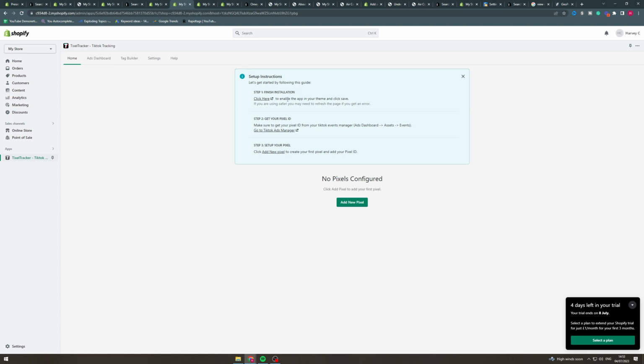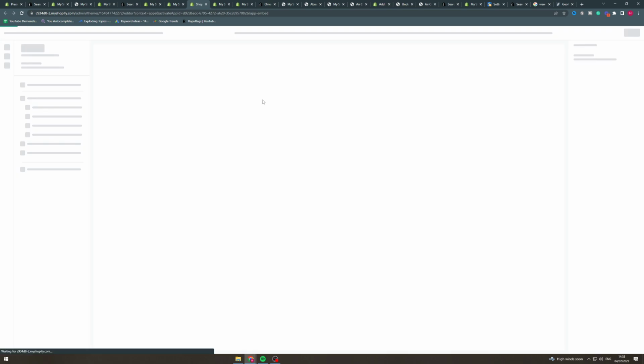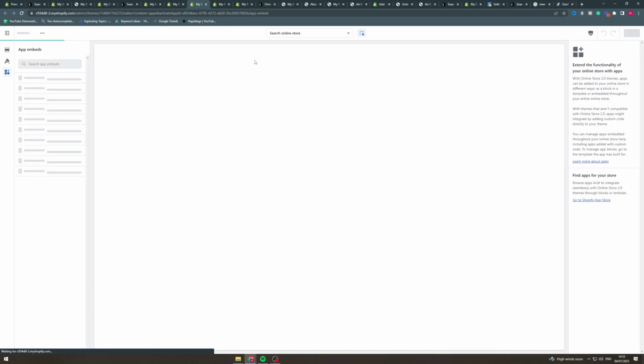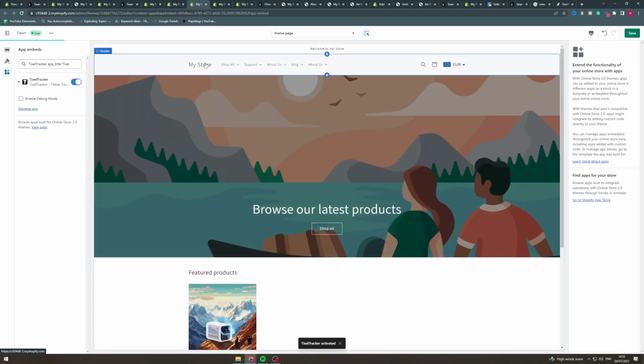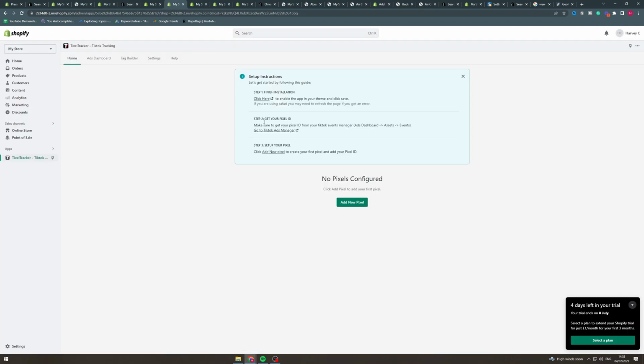So inside here, you need to ensure that you enable the app in your theme. So click here. It's going to pop up a little thing here. Just wait for it. Make sure this is turned on. If it's turned off, it's not going to work. Make sure it's on. Hit save. Now I'm going to go back into the app here.